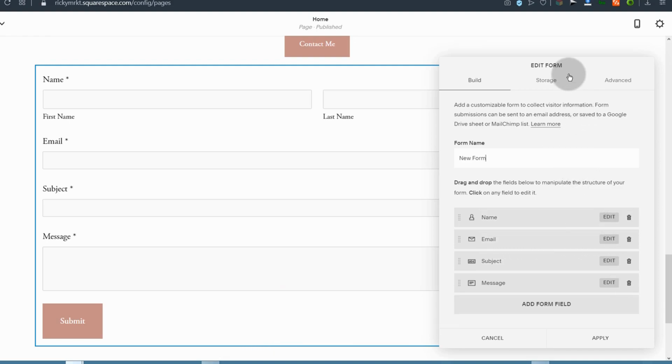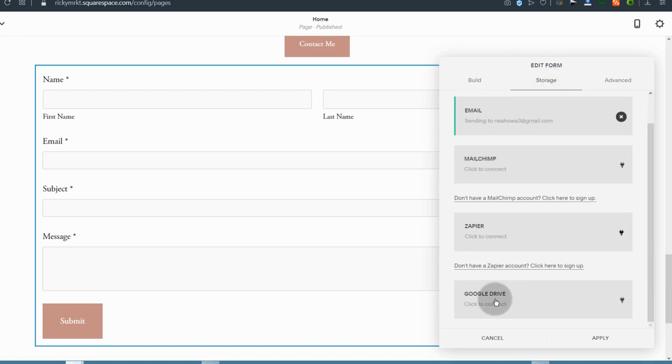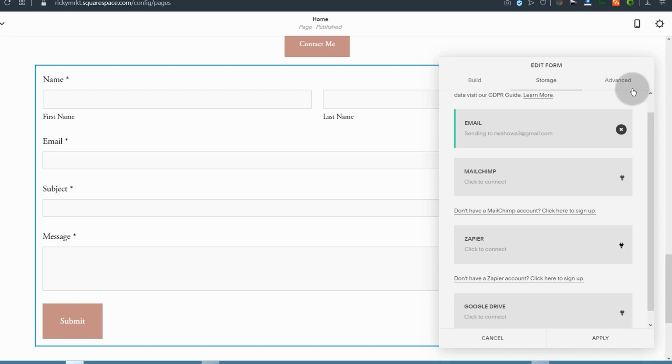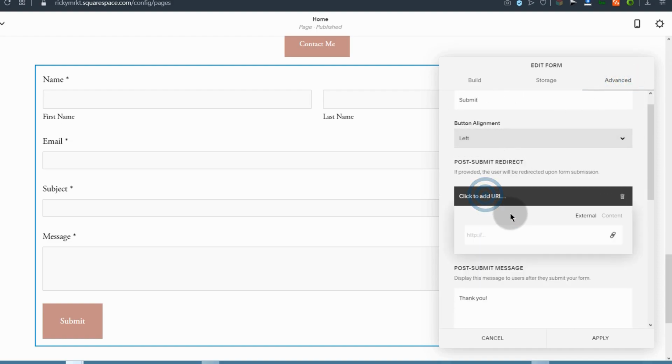And you can choose where you want to store your form. If you want to store them in MailChimp, Zapier, you can choose that as well. And you see here, it will be stored in your email, and it will be sent to your Squarespace default email for this website. And then if you want to change other settings, just click here on advanced, and you can change. Maybe you want the link to go somewhere else once people have signed up. Once people have signed up, or people have sent you a message, you can choose where you want to send them. Maybe you want to send them to a certain link, just add the link there.